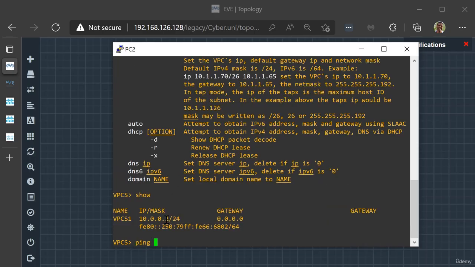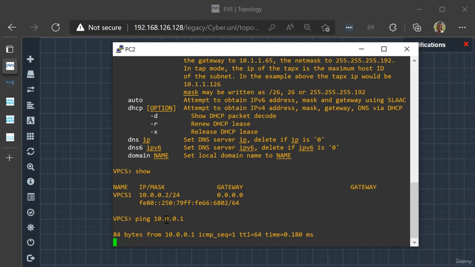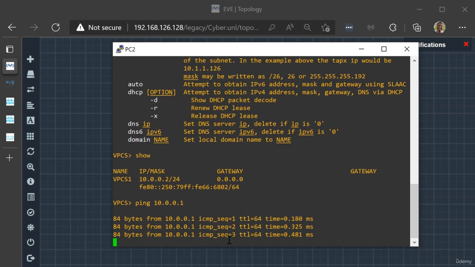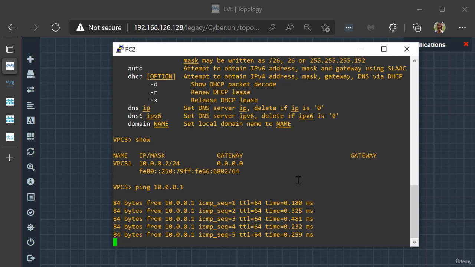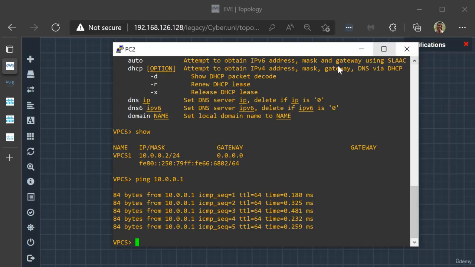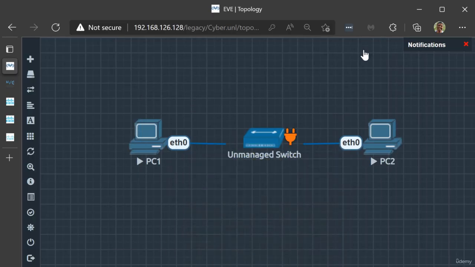Now, if I try to ping 10.0.0.1, it should work, and it is. And this traffic is passing through that unmanaged switch. So that's all an unmanaged switch does, is it connects 2 devices and allows them to connect. Very, very basic. Most of the time, you're not really going to be doing this.